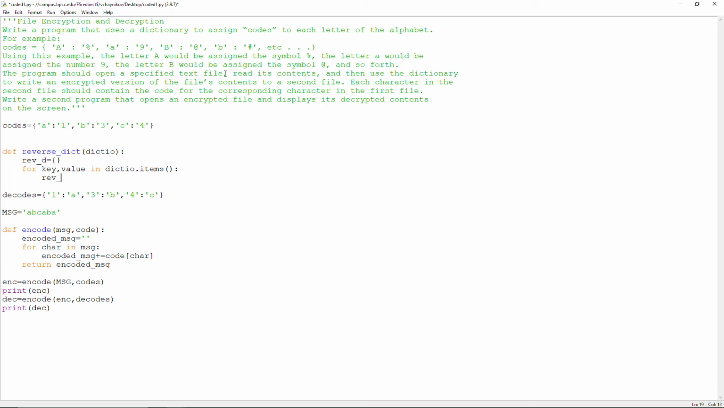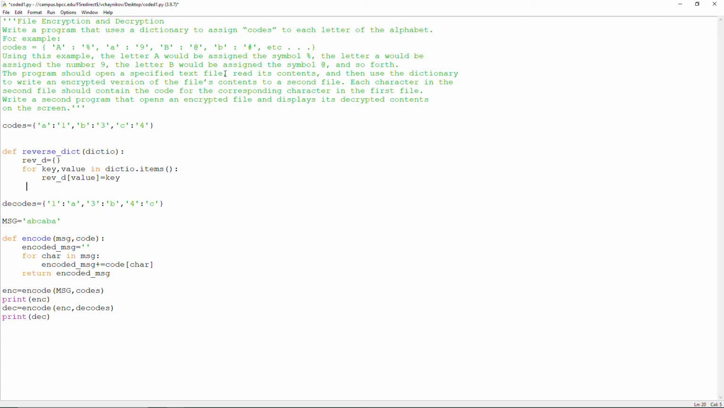Pause if you need to. Ref d of something equals something. Think, what should I do here? Value and key. And of course I need to return this dictionary. So now my decodes doesn't have to be manual. It can be reverse dict codes.